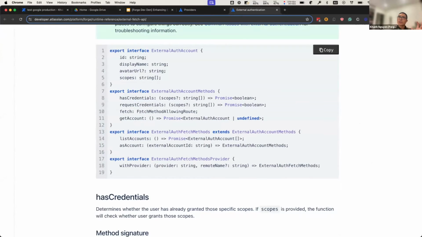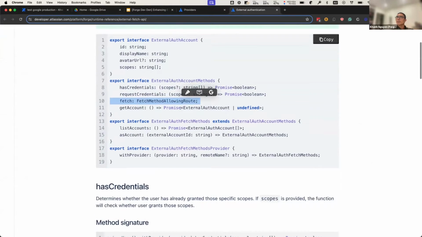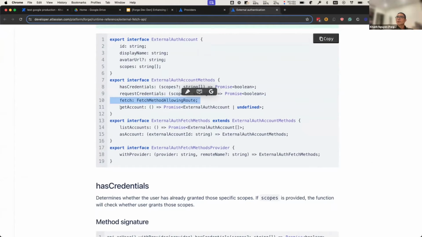Compared with just now, when I showed you only the 3 functions, those 3 functions are still there, but with some minor changes: we now accept the scope as an optional argument for the functions has credential and request credentials. For the fetch method, there is not much change. But we also introduced 3 new functions called get account, list account, and as account.